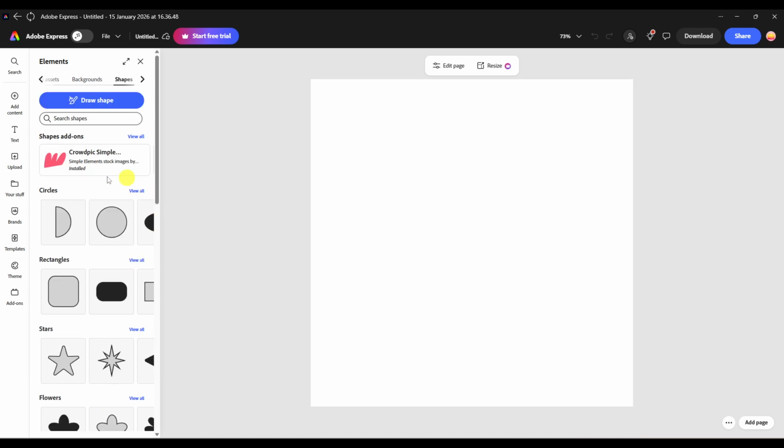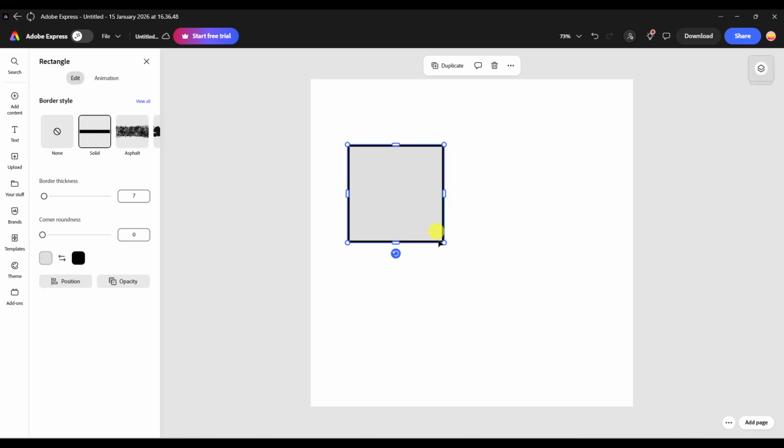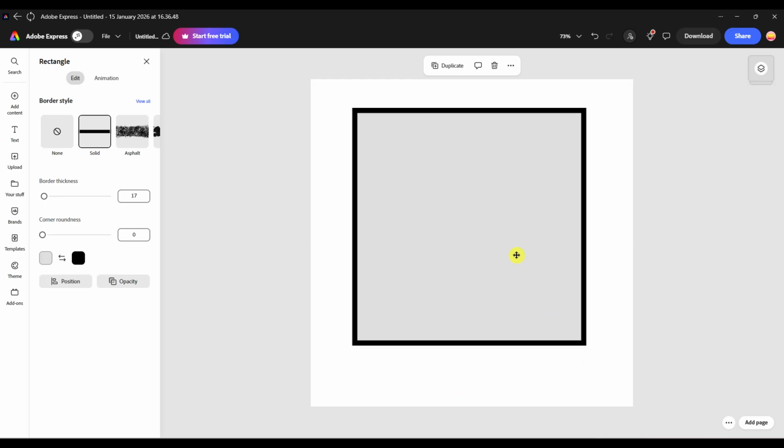Drag the square into position and use the corner handles to resize it. Think of this square as the border that will frame your photo, so make it slightly larger than where your photo will sit. Keep it centered and leave a consistent margin to create that clean outline look. A quick tip: use a color for the square that contrasts well with your photo and background so the outline stands out.